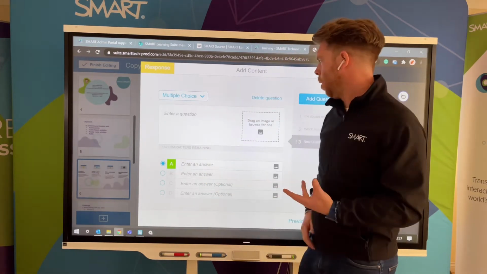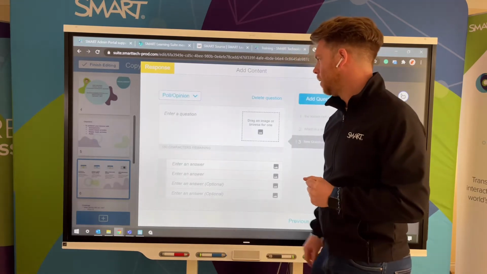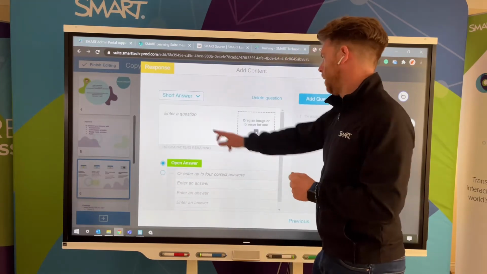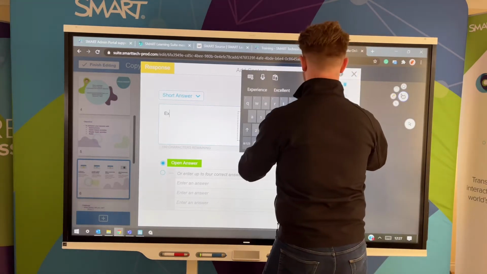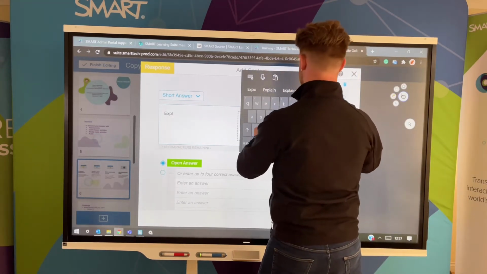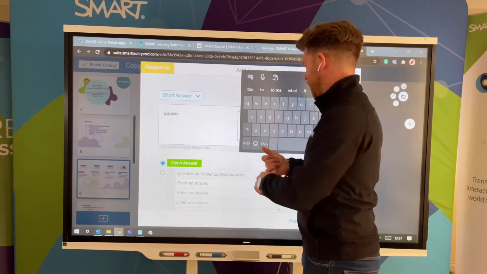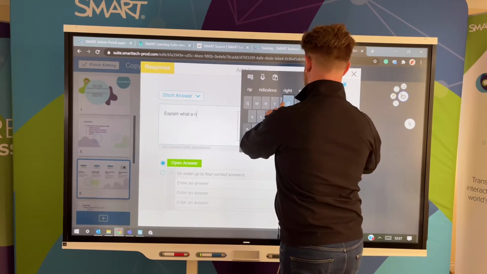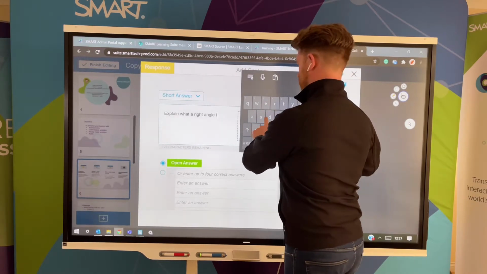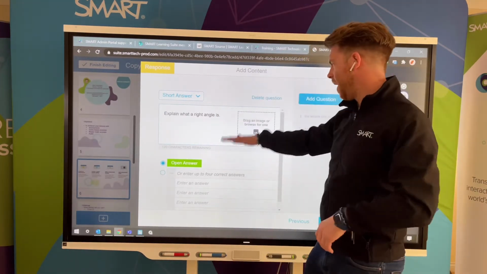And I'm just going to add in one more question here, just of a poll answer. In fact, I'm going to do a short answer. And then explain angles and what a right angle is. And then it's up for the students to actually put in their responses to that one.